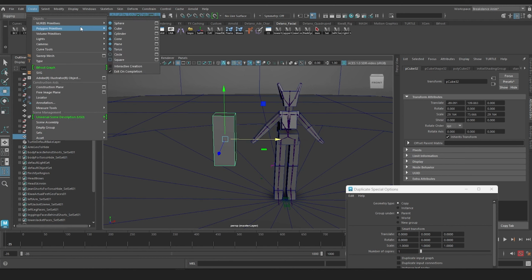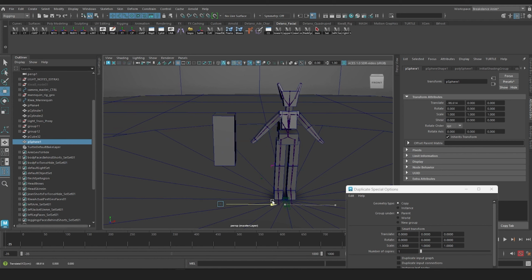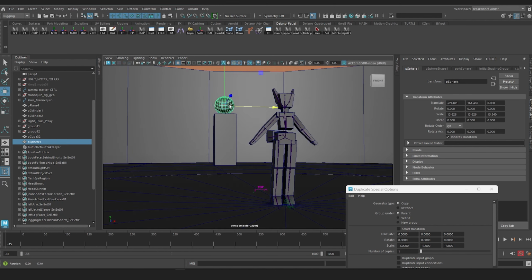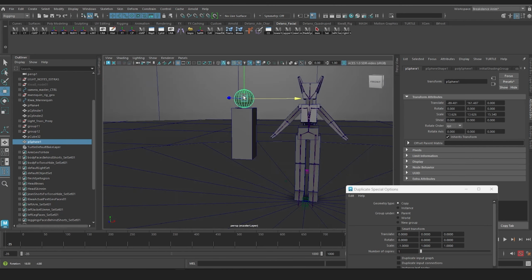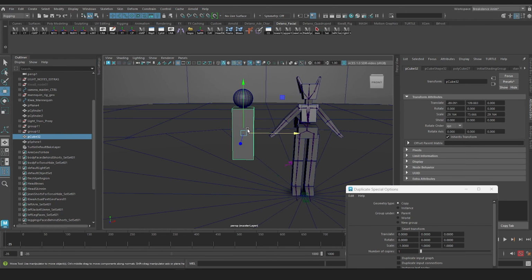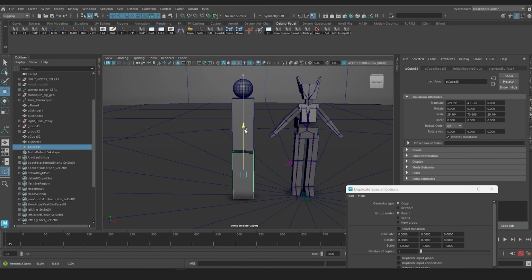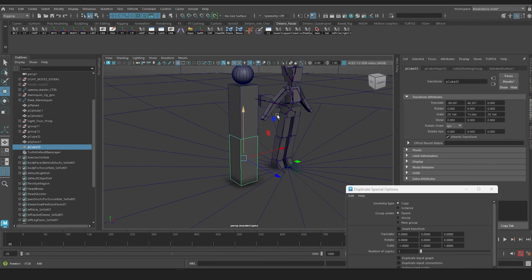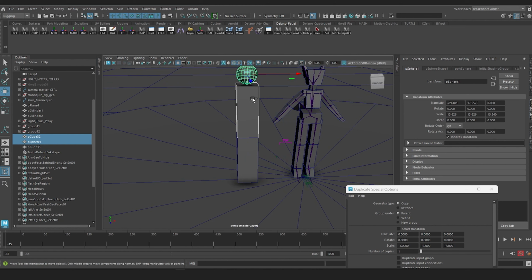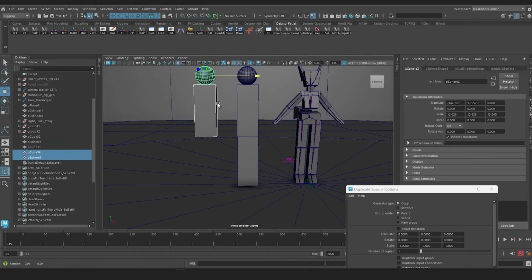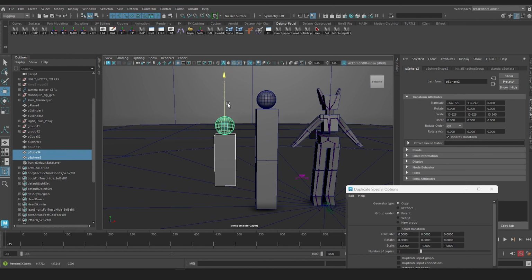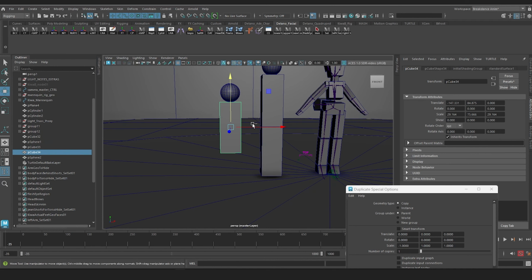Create a polygon sphere to get fake heads. Not that much. That's good. And then this, we move that up. So this will be a simulation of a standing crowd member. And then I'll duplicate this, move it to the side, and this will be a simulation of one kneeling.